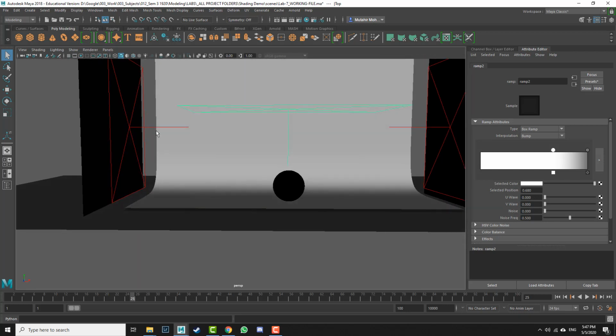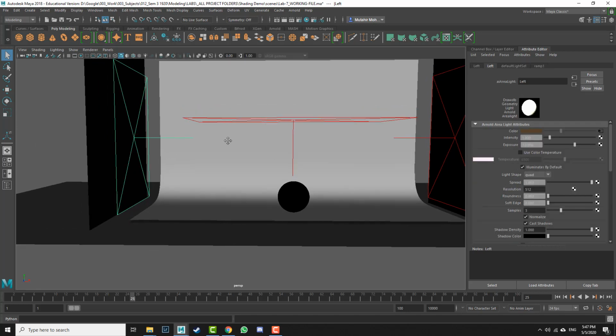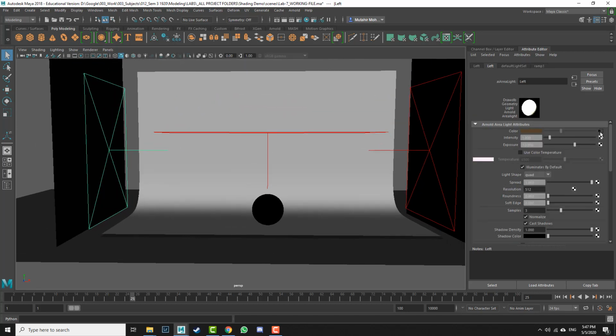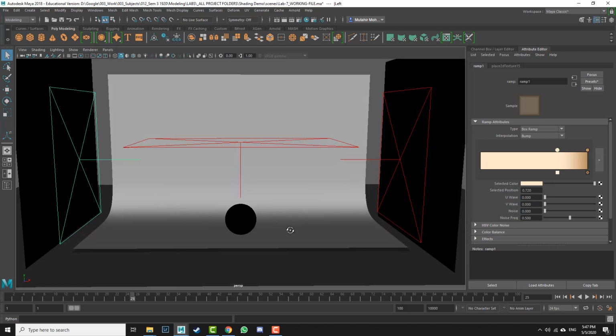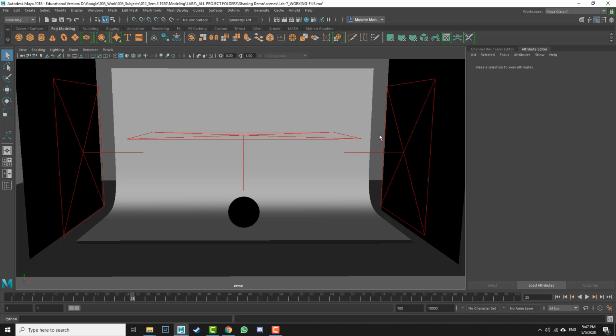Alright, and finally we have this last area light to the left, and it looks a bit brownish, and if you look inside the node that's plugged to it, there is a ramp texture node. It looks a bit brownish to give you off that warm color. Sweet. Alright. So, what's the purpose of these lights?